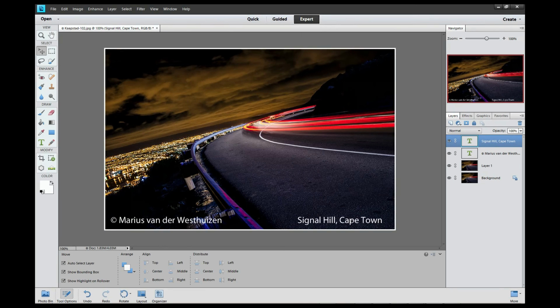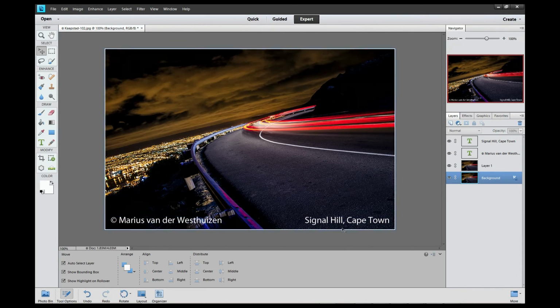And just hold down the Shift and just drag it again. Now I've got my name here, and I've also got where I took the image. Now I'm happy with this. Now I just need to save it.